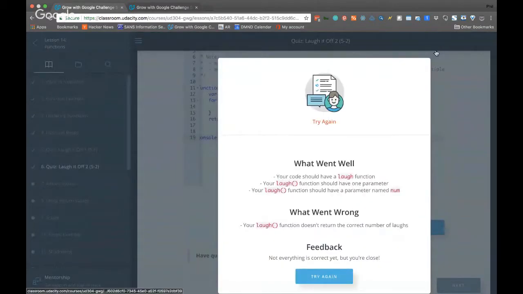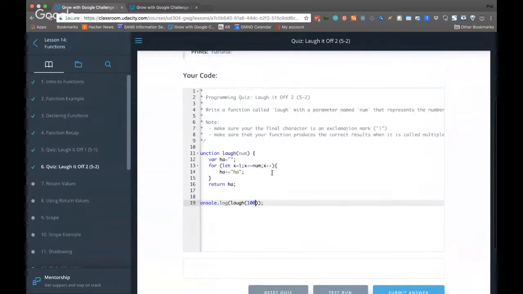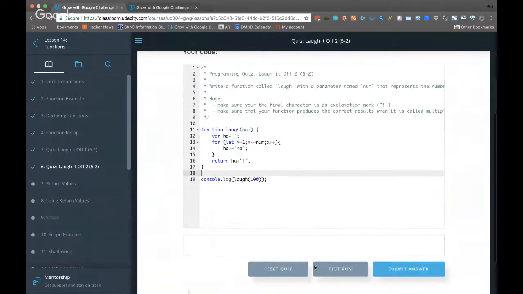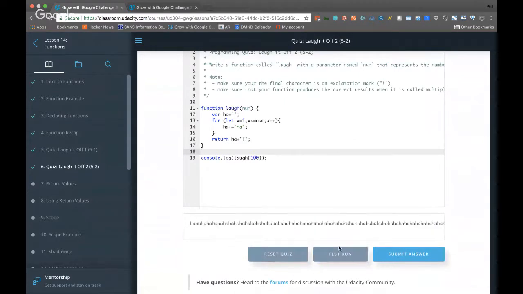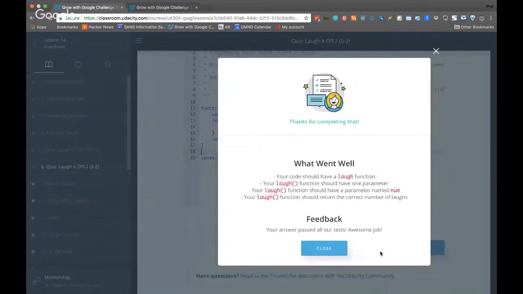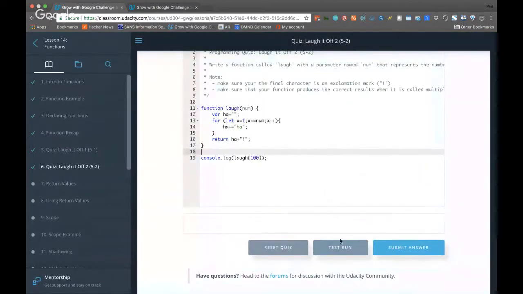Oh, they did say make sure you have an exclamation mark in the end. So it'd be ha plus that. Okay, we're just adding an exclamation mark in there. Okay, cool. Moving right along.